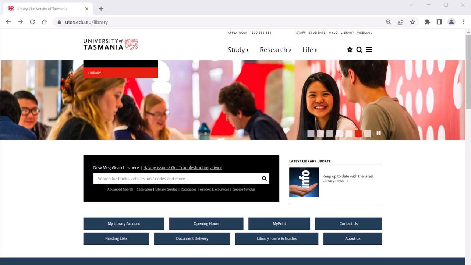To find books and articles in the library, you'll need to know about four fundamental search tools. The main search box is Library MegaSearch, and below that you'll see links to the catalogue, the databases, and the reading lists portal. Let's take a closer look at what each of these search tools does.